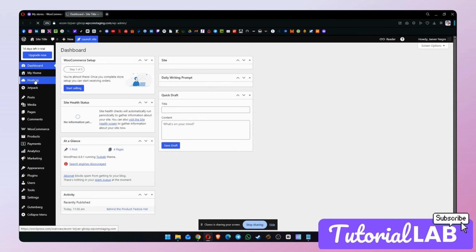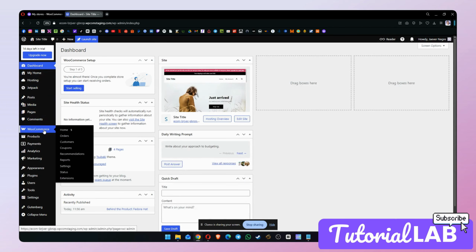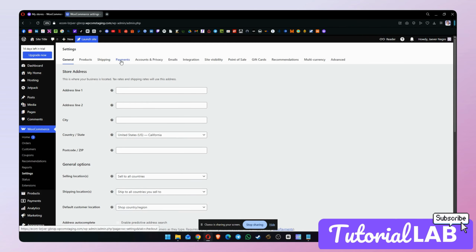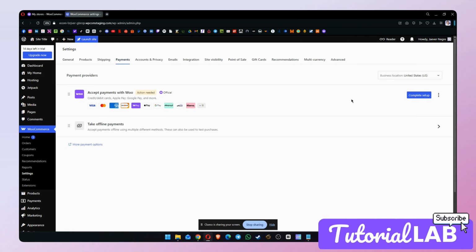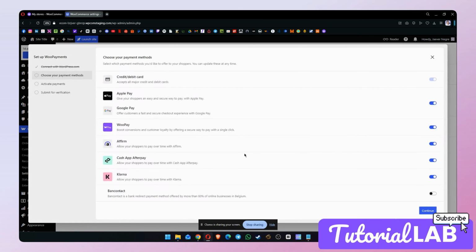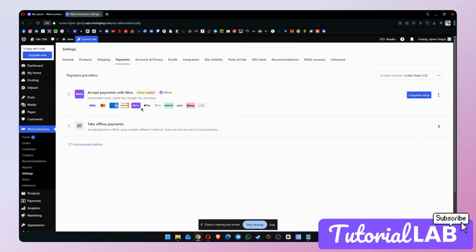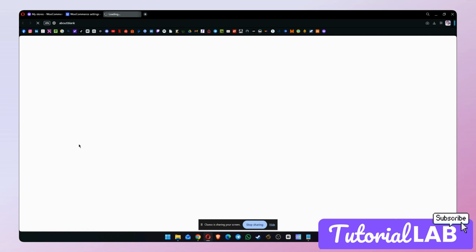The first thing we need to do is go to WooCommerce and then Settings. At the top, select Payments. Here, we can set up payment options. We can add Yipp in this application by clicking and completing the setup. If we want to add more payment methods, just click More Payments.